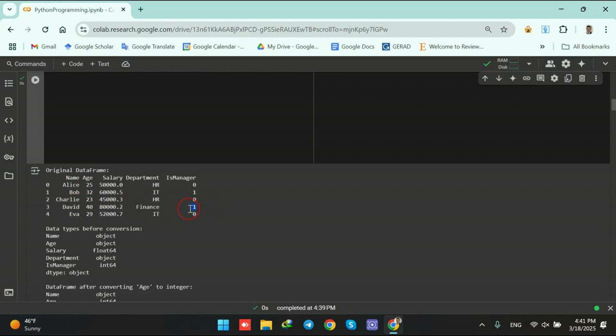For example, Bob and David, they are both managers. But Alice, Charlie, and Eva, they're not managers. This is why they're having the 0. And each row is an observation. For example, Alice is 25 years old, 50K salary from HR department, and this person is not a manager.